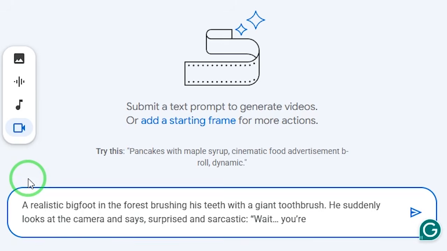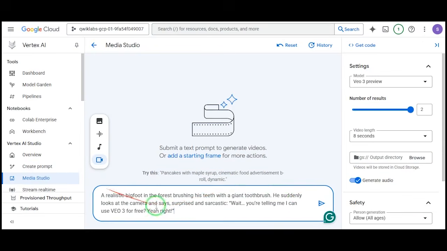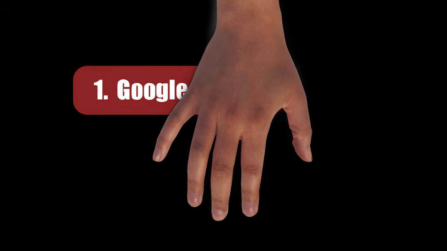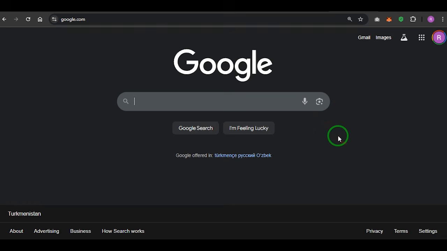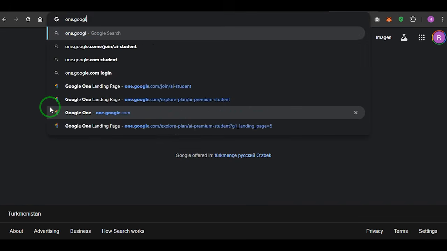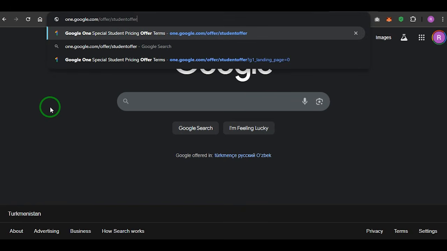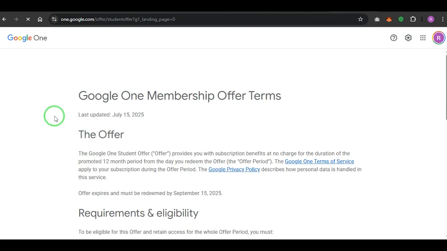So what do we do? Don't worry, because today I'm going to share 3 methods that have no expiration date and are completely legitimate for getting free VEO3 access. Method 1, Google Offers. Before you do anything else, whenever you're watching this video, head over to the address one.google.com/offer/student-offer. Check if Google has any new offers available.